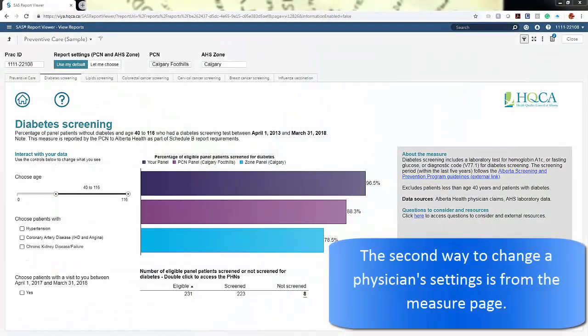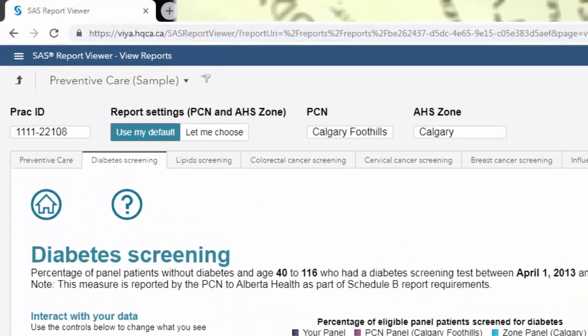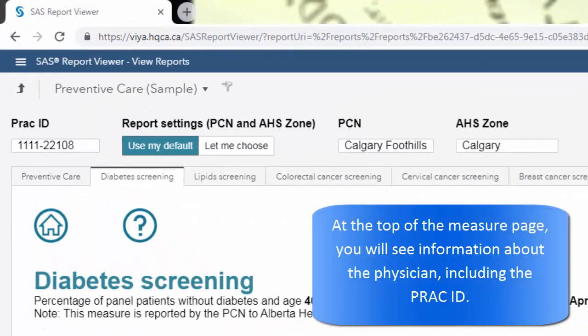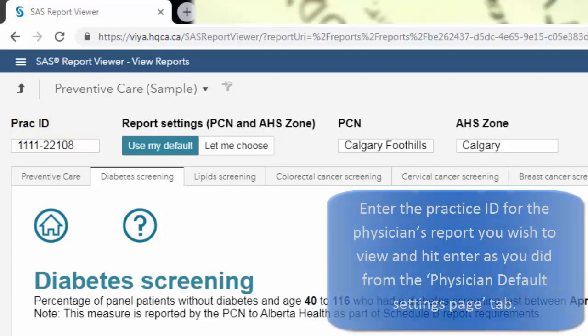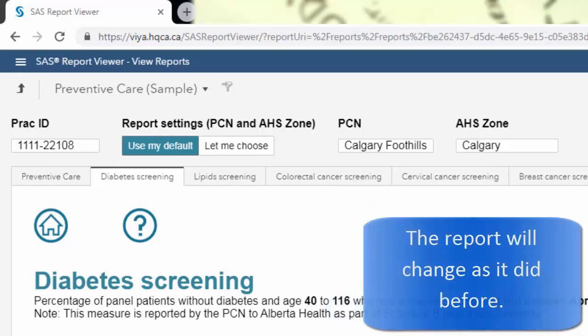The second way to change a physician's settings is from the Measure page. At the top of the Measure page, you will see information about the physician, including the PRAC ID. Enter the practice ID for the physician's report you wish to view and hit Enter as you did from the Physician Default Settings page tab. The report will change as it did before.